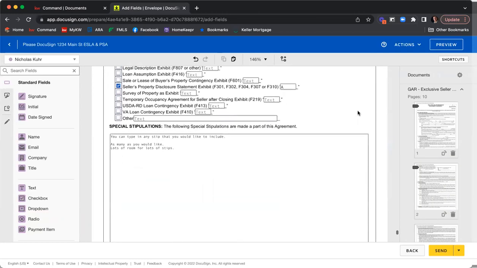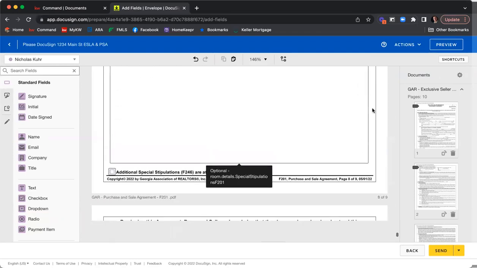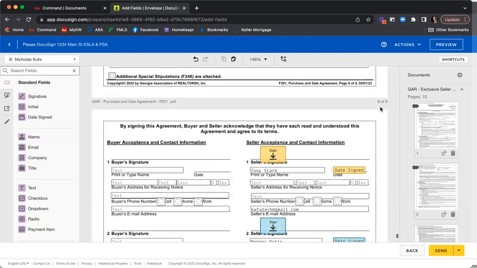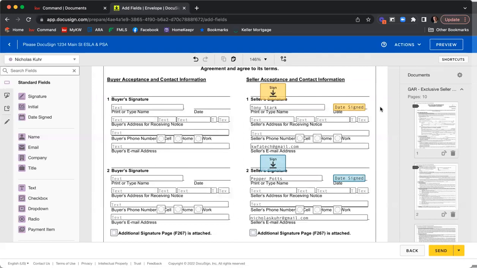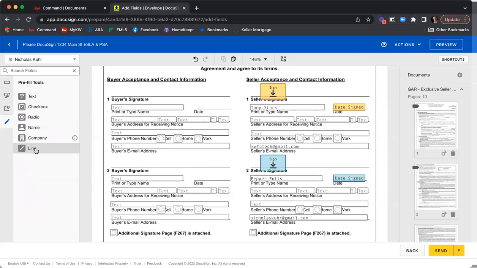Again, we have our stipulations. And then scrolling down, we have our signature fields. And again, I mentioned earlier, I don't like sharing my client's contact information. So an easy workaround for me is just to black them out. And the way that I black out my client's email addresses is over here on the far left. I roll my mouse over the pen icon for pre-fill tools, click on that, and then I select line. And I just drag that line right here.